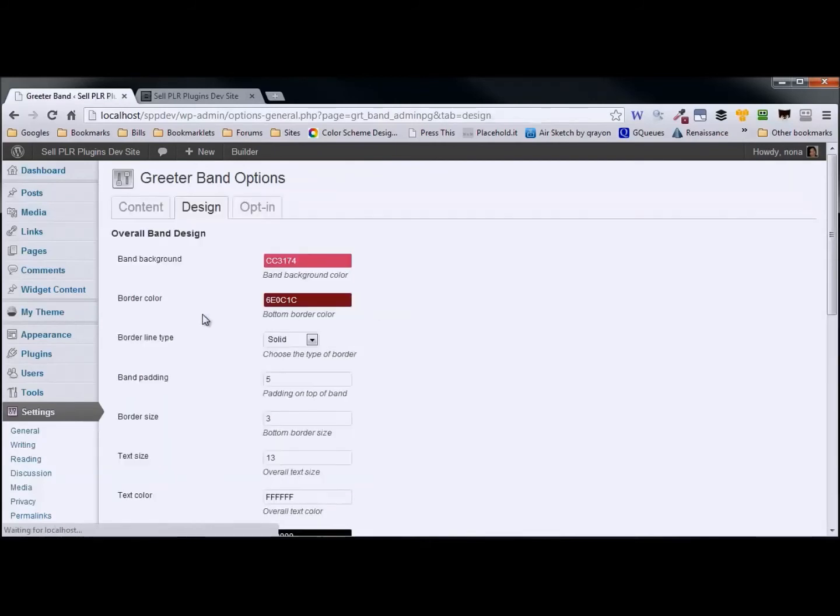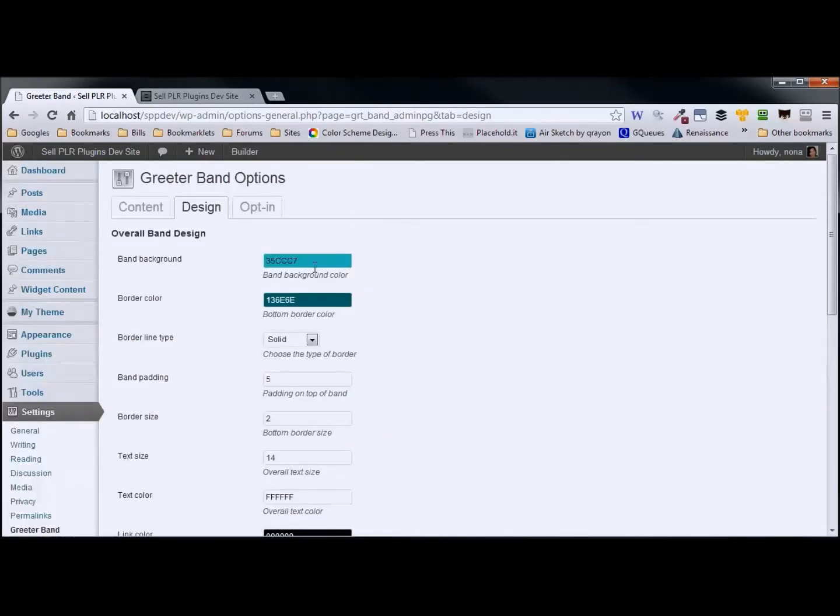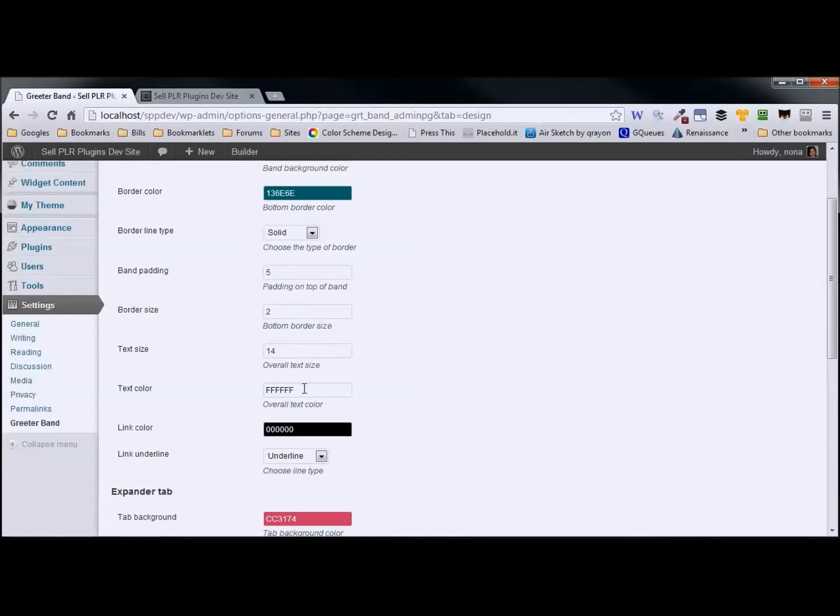Next I want to take a look at the design. I'm going to change this again. Let's change this to something that's blue, and I want the border color to be that, and I want the border to be solid. That's fine. These are all defaults, and if I want the border to be thicker, I can make it thicker. I can make it thinner. And then the text size, maybe I want it to be just a tad larger, and because my background color is blue, let's keep the text color as white for now and see whether that works or not.